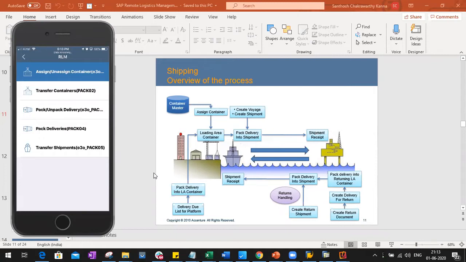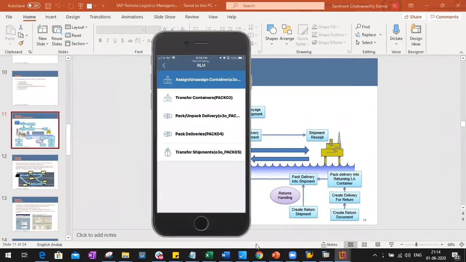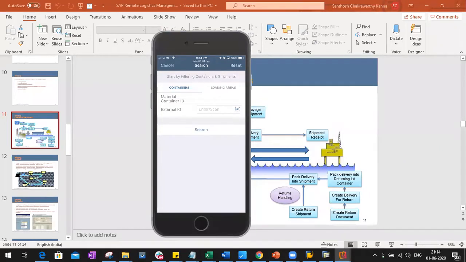I'll just quickly run through these transactions in the application. First is the PACO1 transaction. When you tap on this, it will take you to this search screen where you can see 2 tabs: one is container and the other is loading area. You can search the entries and filter the records based on the search criteria. If you have the record, you can enter some loading area number or container. Otherwise, you can also do an open search.